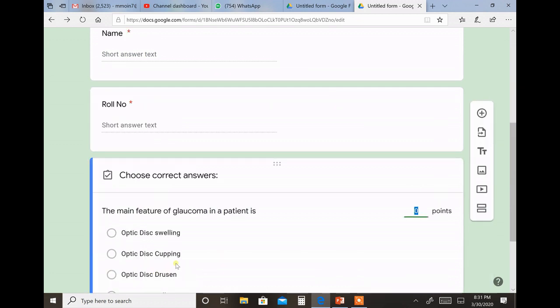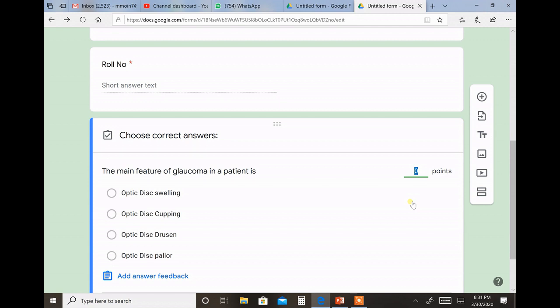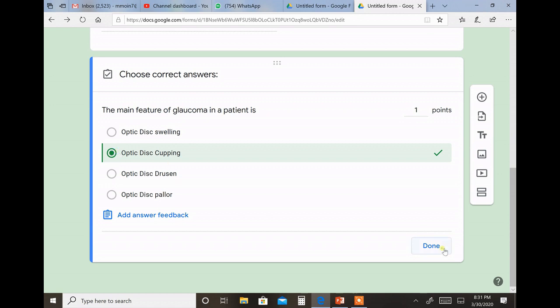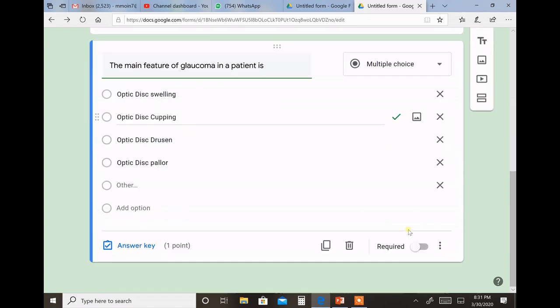Now I want to identify the answer to this. So the points which I assign is 1 point to this, and then you identify the answer. So optic disc cupping. So this gives you the multiple choice question.